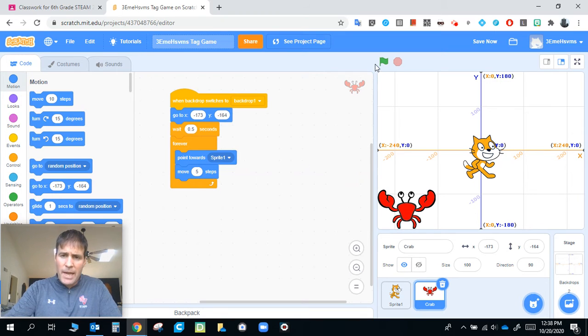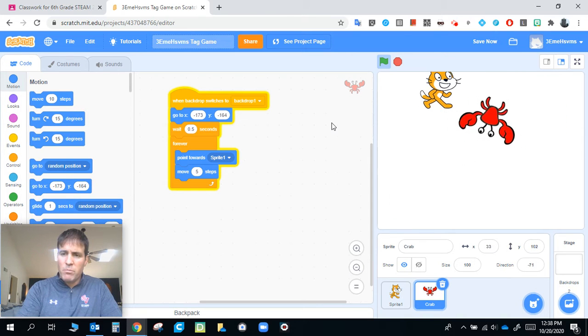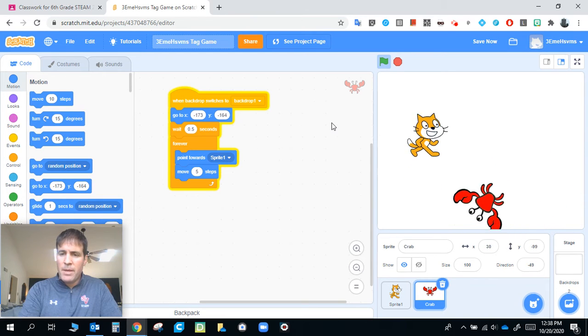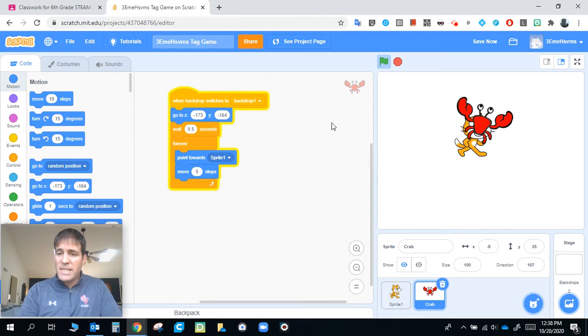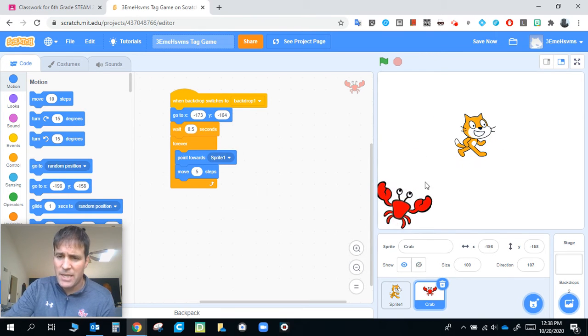Now, if I click the flag, you can see that he waits, and I can move my sprite away from him, and he's pointing at my cat and then chasing after my cat. Now, a couple things I want you to notice. Once he gets to the cat, oh my goodness, that's awful, right? So let's click the stop button, because we don't want that to happen.